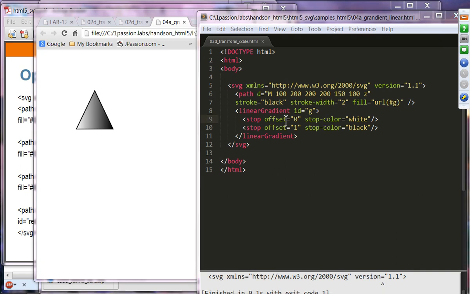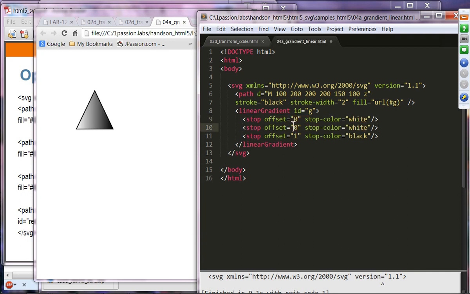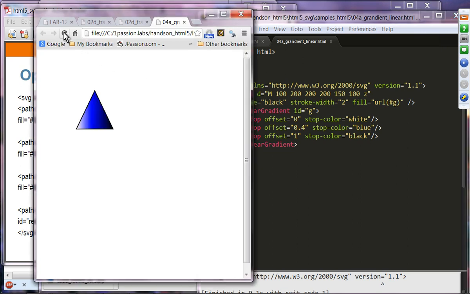looks like I forgot the sublime text adding a line, so I'm going to just copy here, and let's make it 0.4, and let's make it blue like this, and save it and see what happens. So you can see it's starting from white and then up to 0.4 it will change to blue, and from the blue it will change to black.